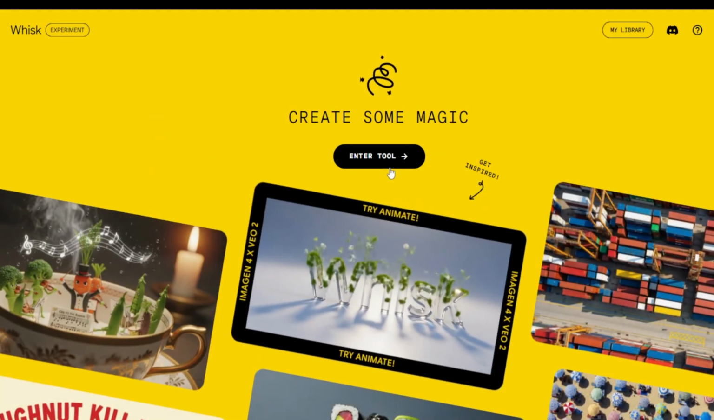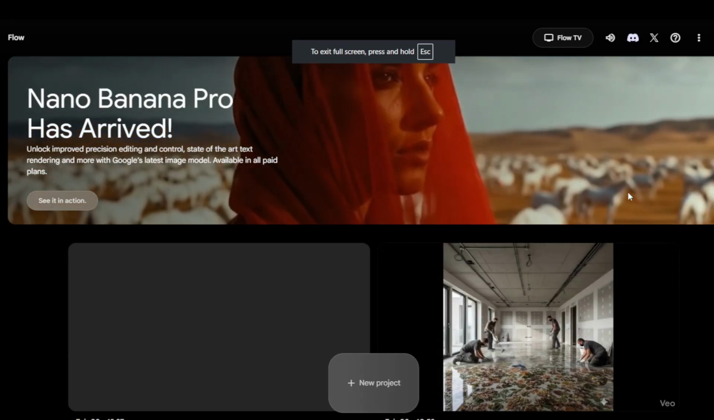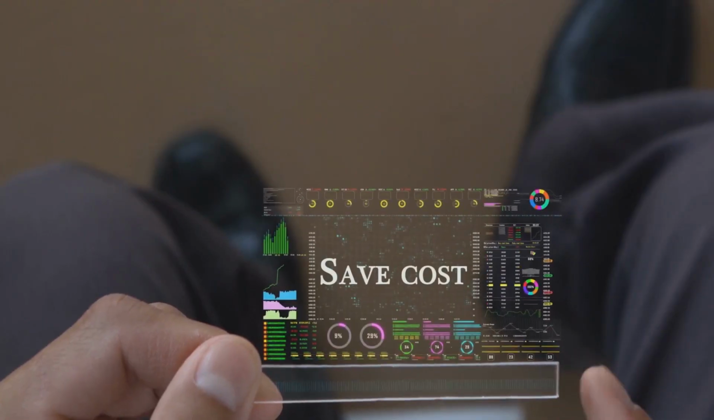Besides this workflow, there are also other AI tools you can use, like Whisk, Flow, and VO3. Whisk is currently free to use, which makes it a great option for beginners. VO 3.1 may be free for a limited time, but after that it can become quite expensive.